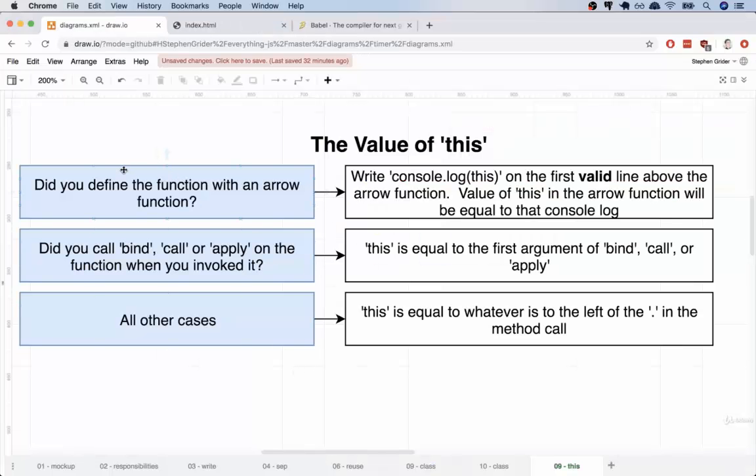Okay, so the way that we're going to interpret this diagram right here, whenever we want to determine what the value of this is going to be inside of a function, we're going to ask ourselves this question first. We're going to ask ourselves, did we define the function with an arrow function? If so, that is the answer to what the value of this is. If this is not true, we're going to move on to question 2. If that is not true, we're going to fall down to the kind of all other cases category here. So essentially, we go down the list and we stop at the first place that we can answer yes to.